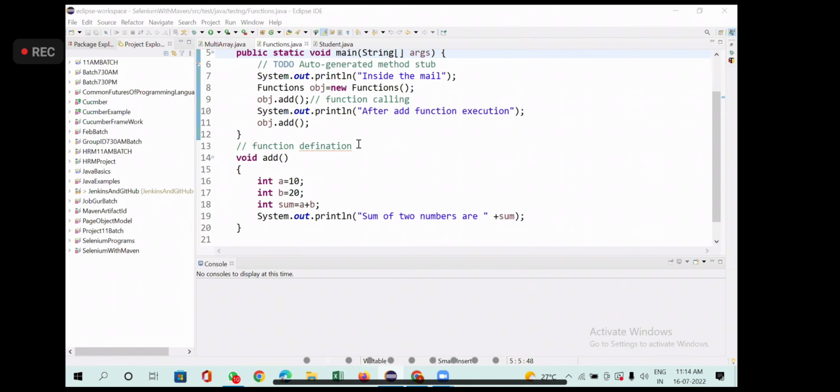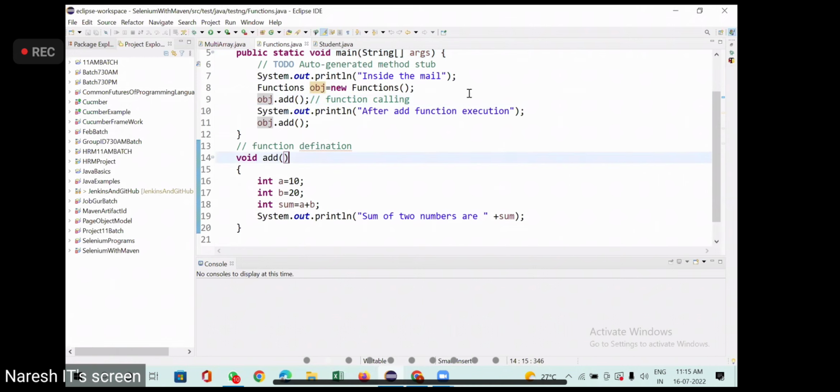Line number 9, line number 11. How do you call a function? Object name dot function name, right? What is my object name? obj. How do you create an object? Class name, space, object name, space, equal to new class. Okay. How many times am I calling here? Here also calling and here also calling.